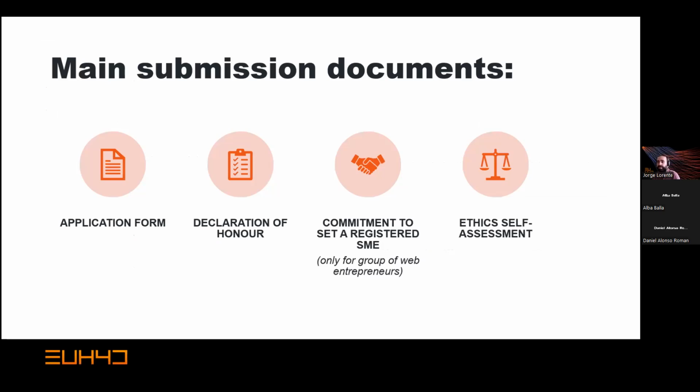Well, in this slide, you can see the list of submission documents that should be included in the application form. The main one is the application form, but you will see that some questions of this form involve the submission of 3 other specific documents that should be uploaded in those questions. One of these documents is the Declaration of Honor, another is the Ethics Self-Assessment, and the last one is the commitment to set up a registered SME, which is only mandatory for applicants that are a group of web entrepreneurs. Obviously, already registered SMEs don't have to upload this commitment.